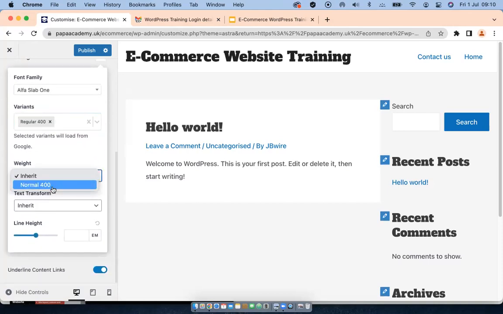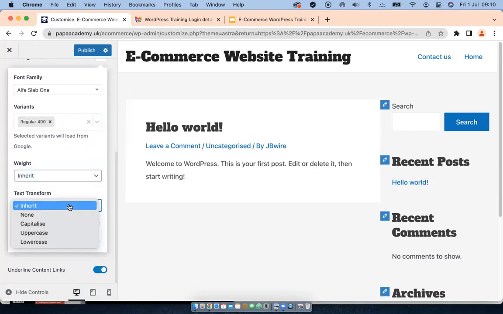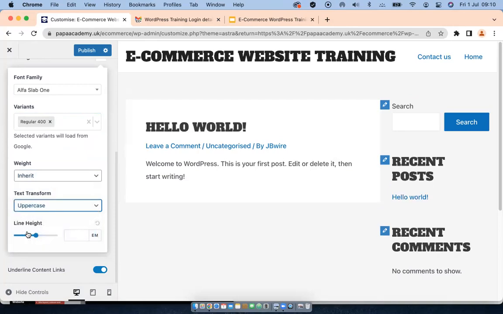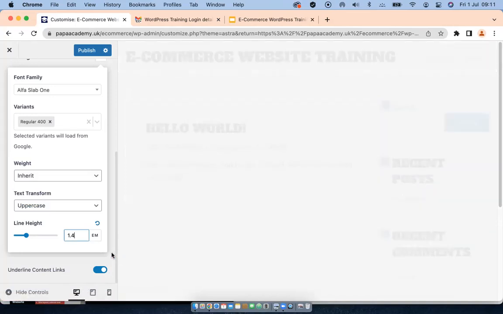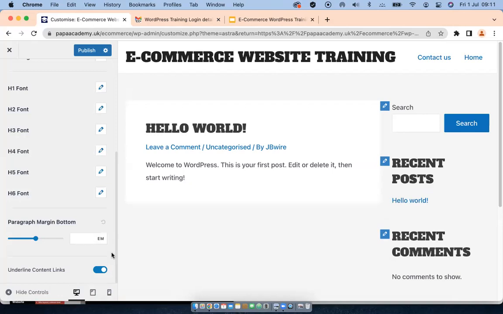Weight 400, so we shall go with what is there. Do you want them to appear as capital letters, uppercase letters, or just normal? How do we want them? Let's have them as uppercase letters. Okay, and what height do you want between the lines of the headers? I'm going to say, let's say 1.4. You can try these heights and change them around and see which ones work best for you.